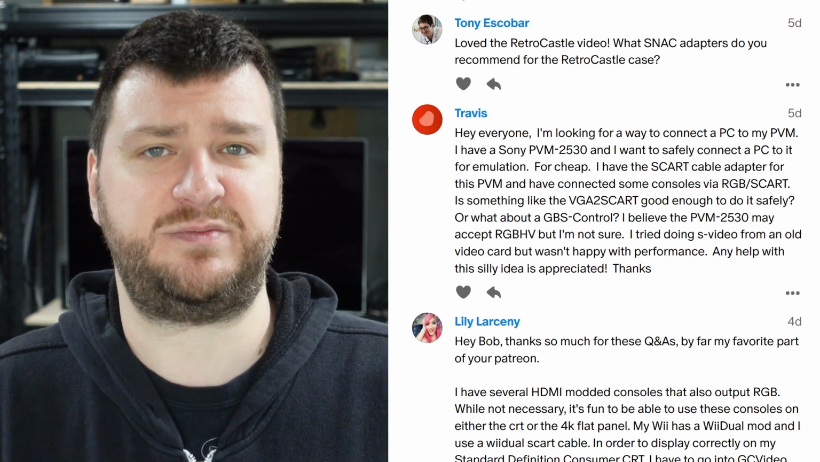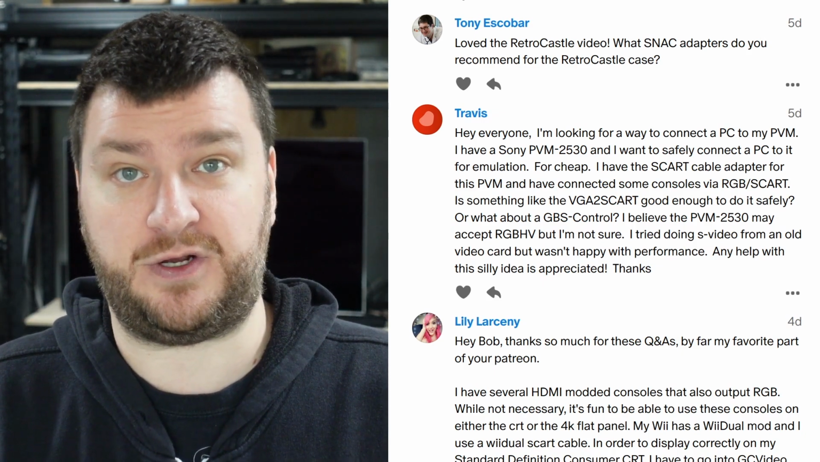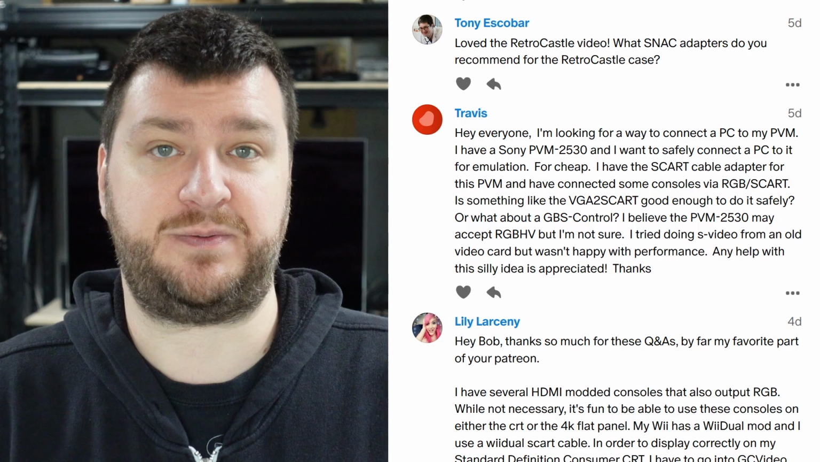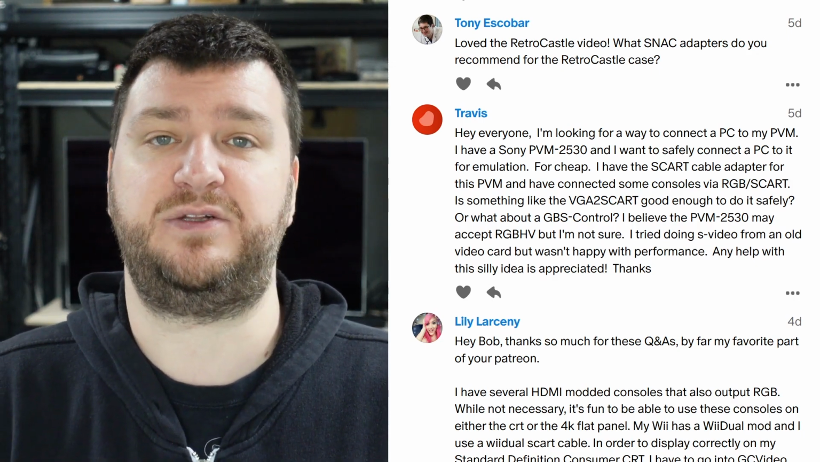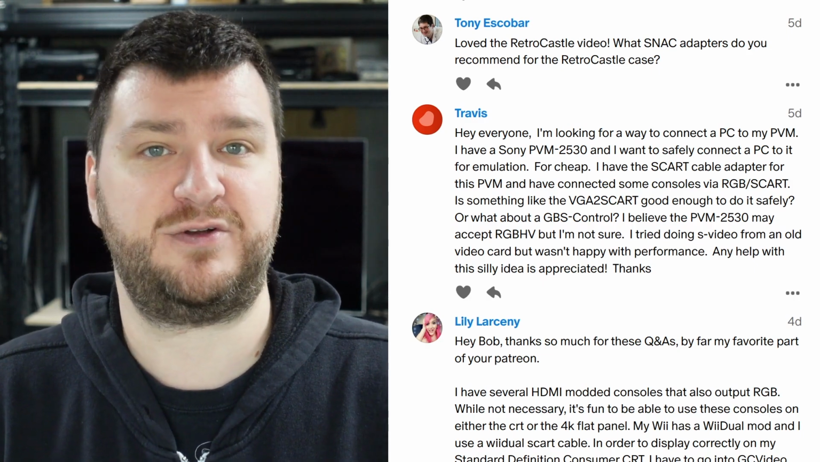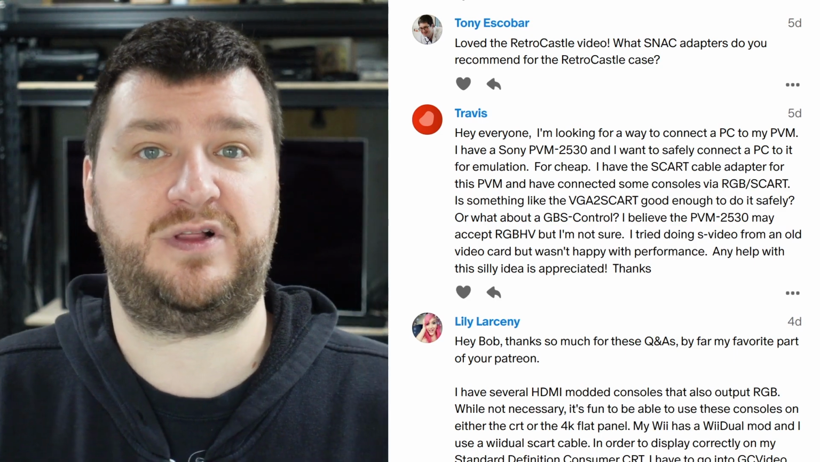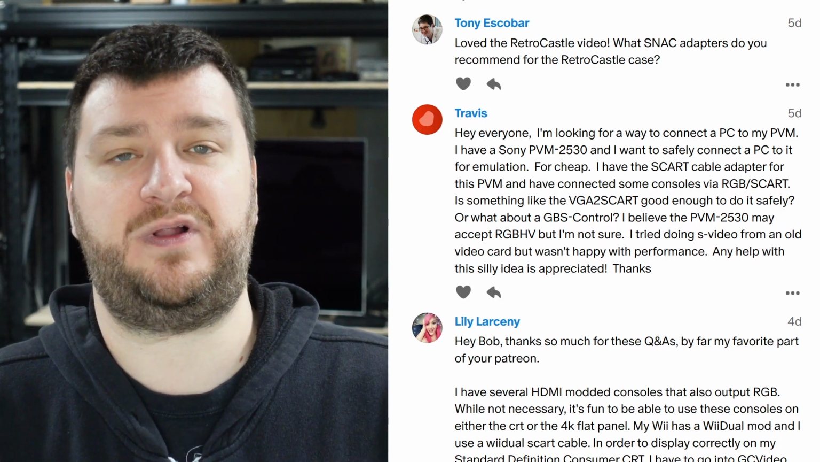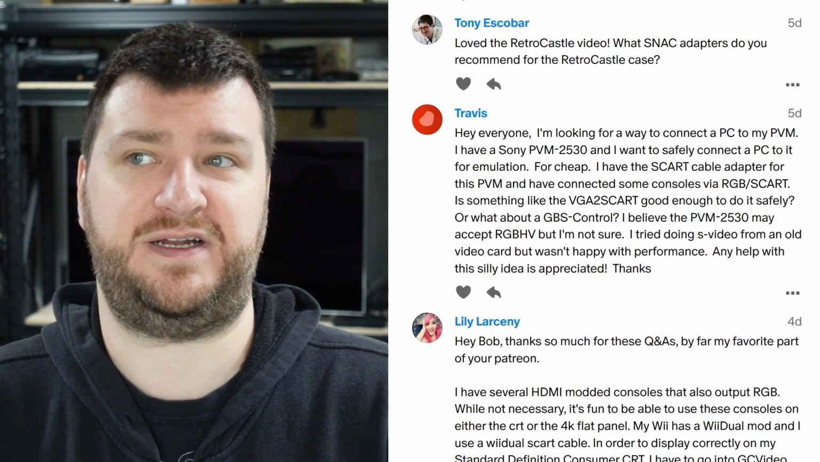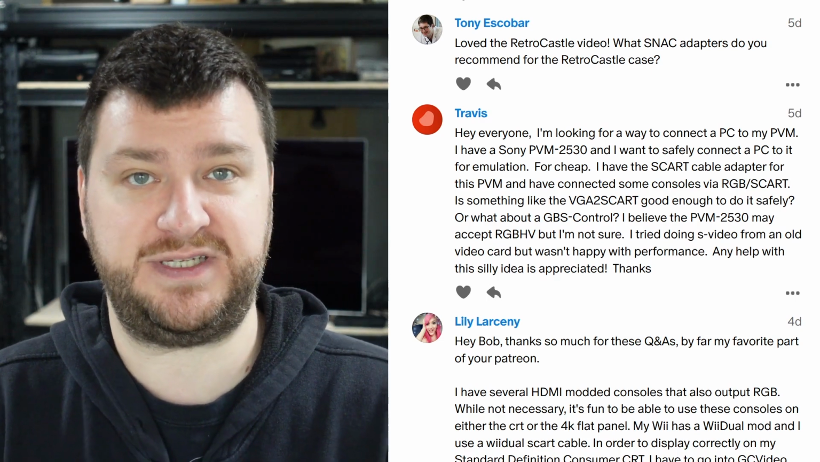You might need to do some changes on the output side. You might need a sync combiner like the HD15 to SCART, but that would be the easiest way to do it. And you're all in under $100, including shipping, making your own GBS control. You might even be able to get a GBS control pre-built, including all of this stuff, but you're basically going to need a DAC, a GBS control, an HD15 to SCART, and a VGA cable, and that should be all that you need to do in order to accomplish this.